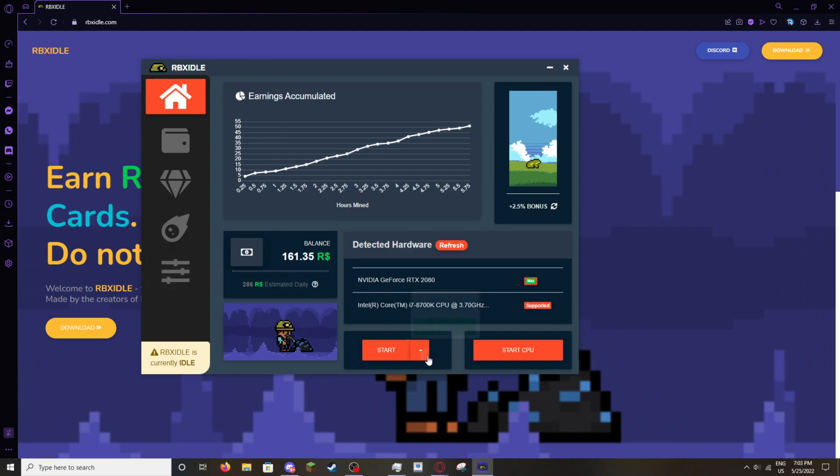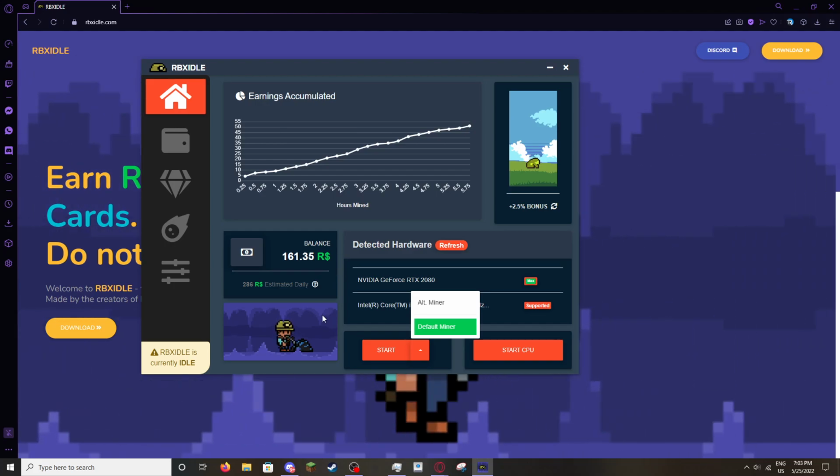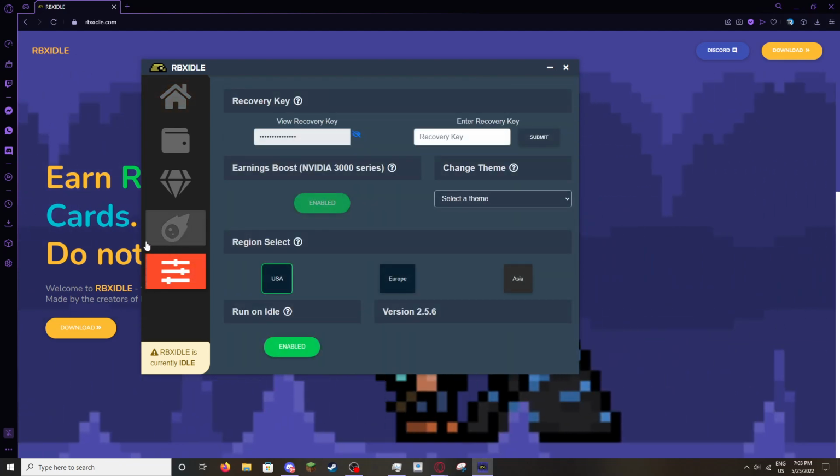We also changed what Altminer mines. It now mines Bitcoin Gold instead of Ravencoin. So more GPUs should be able to use it now. But other than that, that's all the new features.